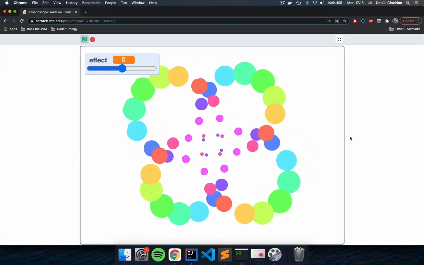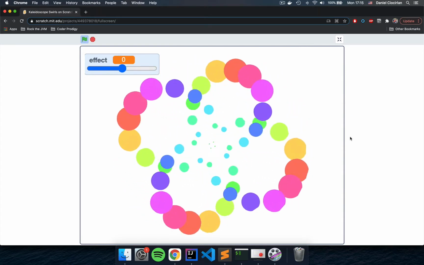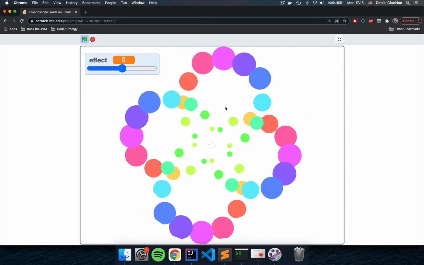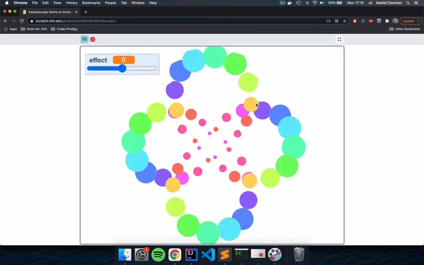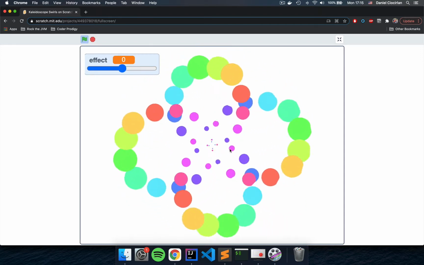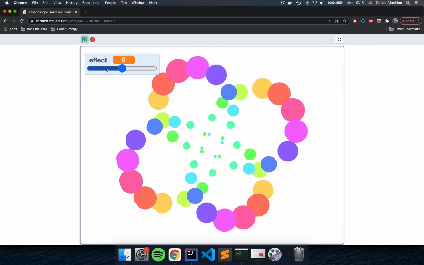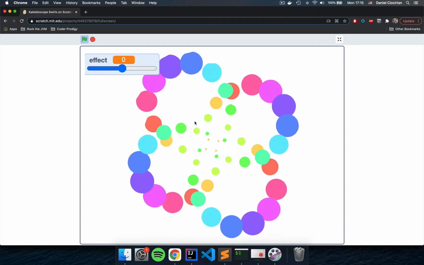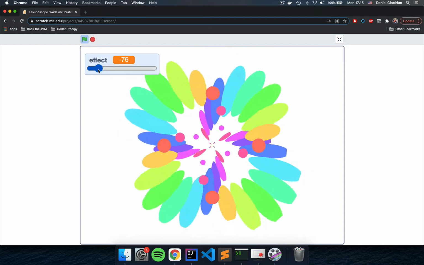Hi, I'm Daniel for Coder Prodigy, and in this video I'm going to teach you how you can create awesome colored animations in Scratch, like the one that you're seeing here on the screen. This flowery pattern consists of circles of different colors and they turn around, as you can probably see here on the screen. You can also control this effect with this slider over here, and you can turn these circles into petals of a flower that looks something like this.